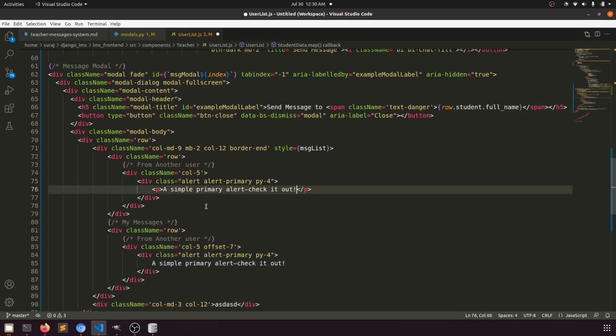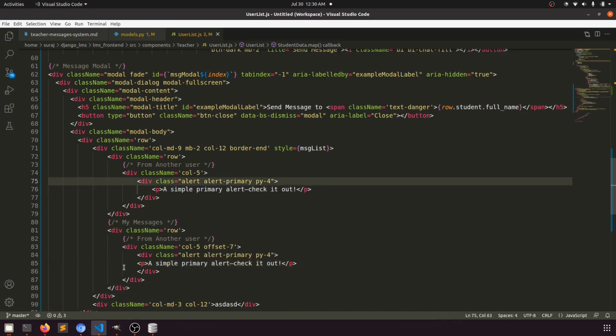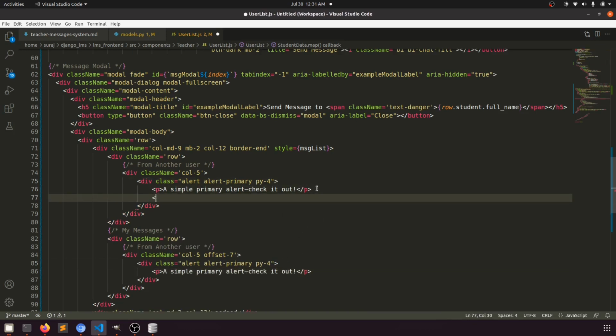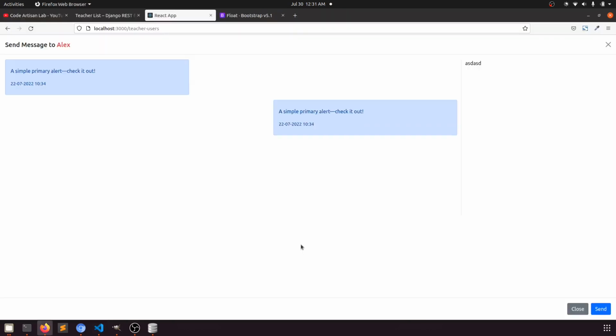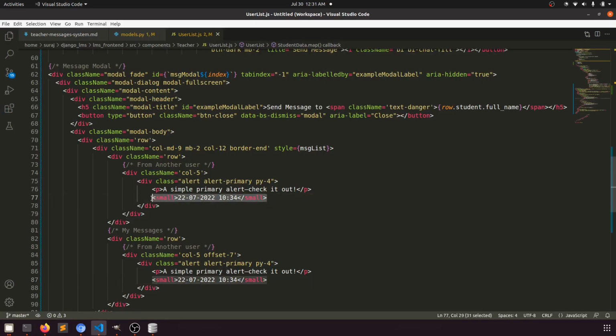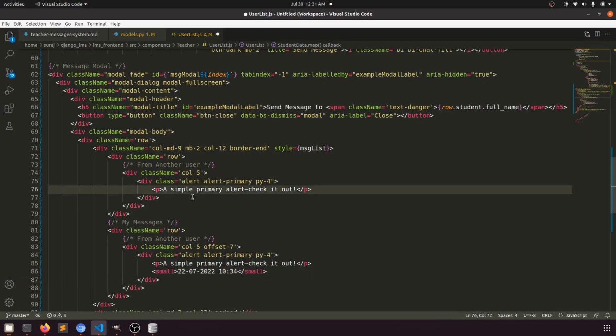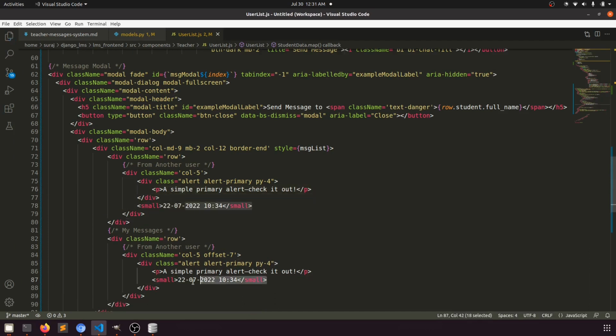And the same thing here, and after this we will show the time, right? So let's say 10:34, and here it will be 22:07:2022, right? Here we are. So this should be our small case, and let's not show it in the alert, let's show it out of the alert.